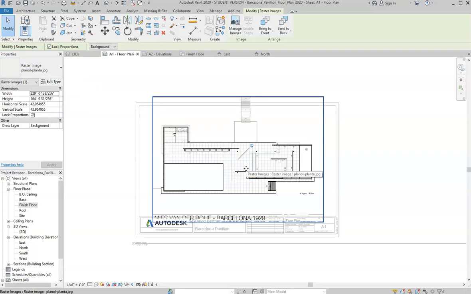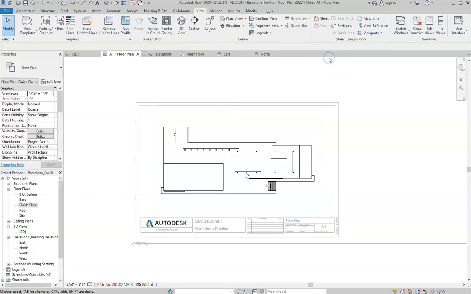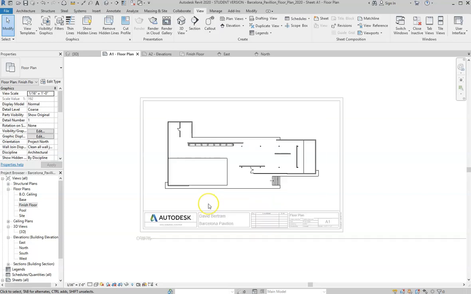But that's what we have here, and I'm again going to right click and I'm going to hide this in view. I'm not sure why it says category. We only have one JPEG in this file, but I'm just going to go with element and I'm going to hide it. And now it's already starting to look a lot neater and cleaner.